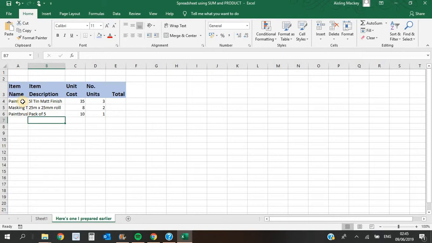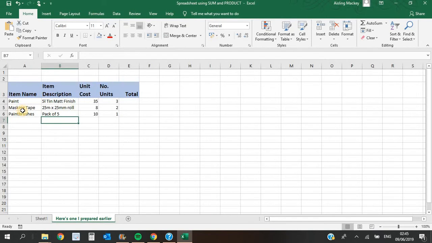Okay, so this is a mock-up of a spreadsheet that might be used in a myriad of different ways. In this case, the idea is I'm painting a room. I can see now that I haven't got enough space for the full description of the second item there, so I've just expanded it again. In this case, I'm just looking to tot up how much it's going to cost me in terms of materials to paint a room.